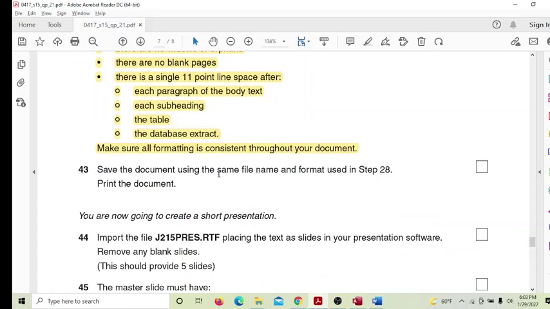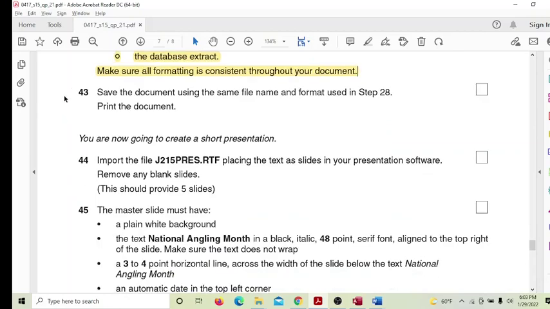Save the document using the same file name as in, then print the document. Yes. Yeah, this is the end of IGCSE.